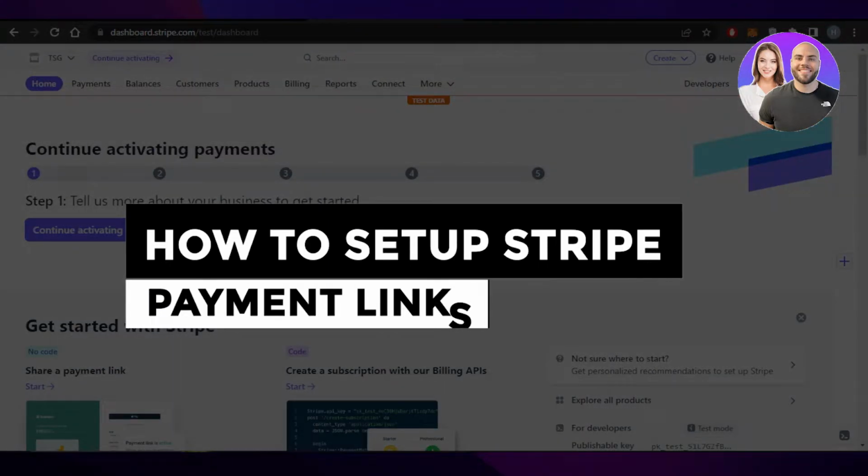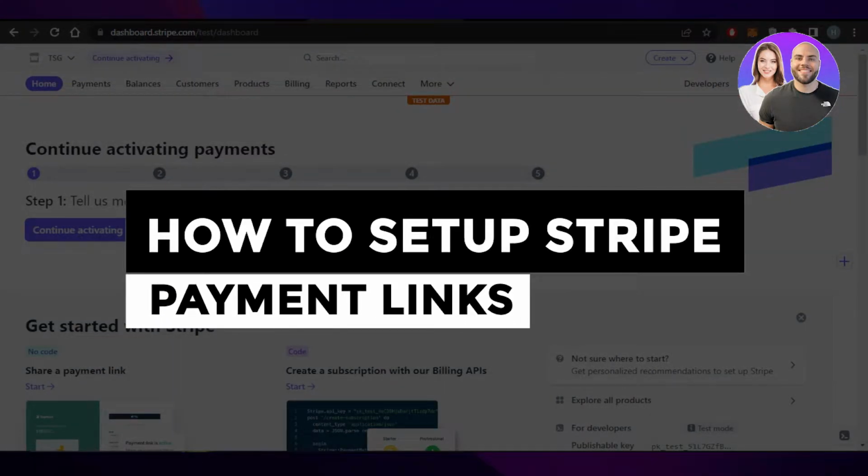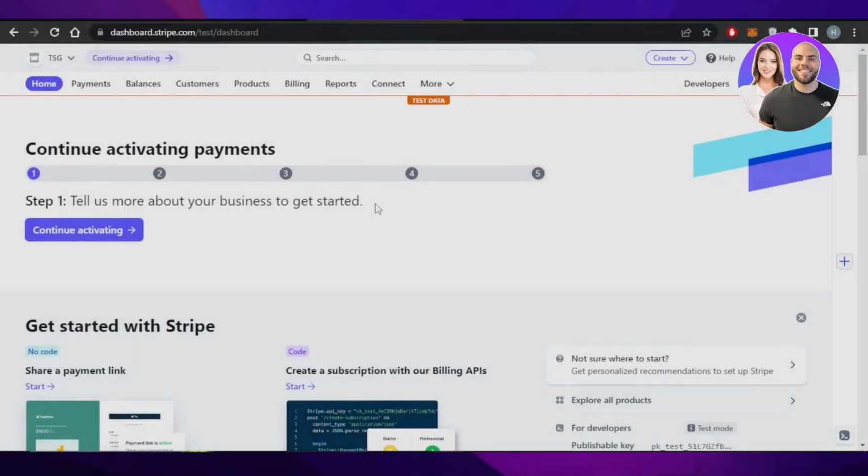How to set up Stripe payment links. Hey guys, welcome back. In this quick tutorial, I'm going to show you how you can set up your Stripe payment links. So let's get into it.